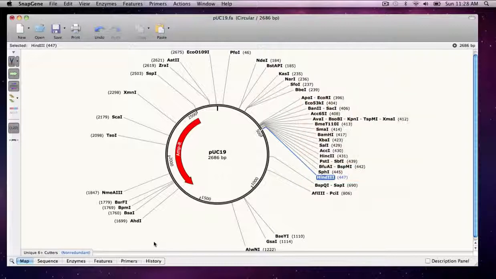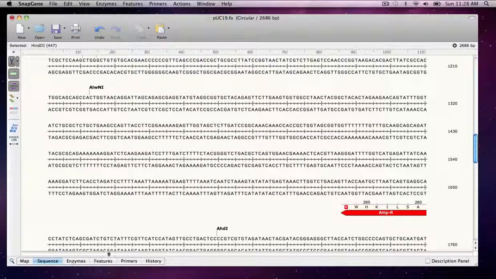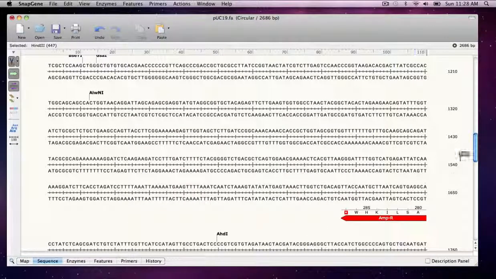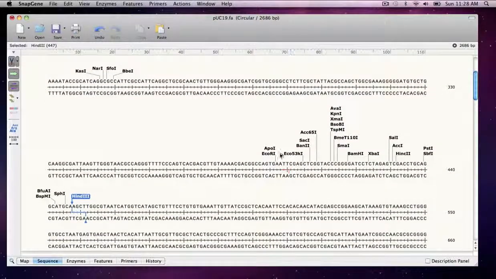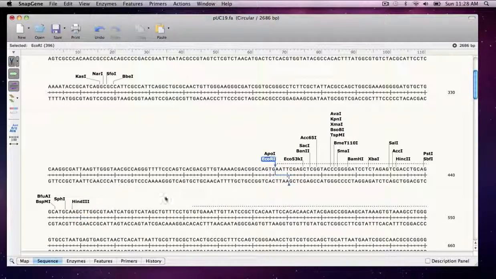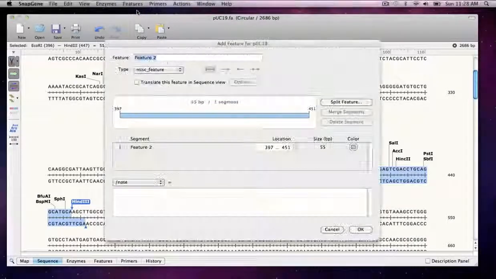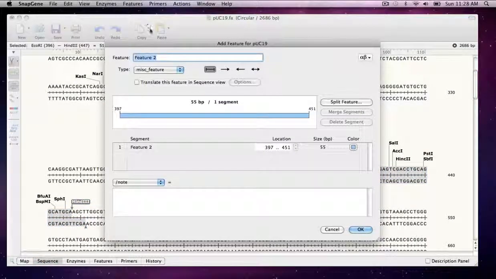For a closer look, I click on the Sequence tab at the bottom of the window. There are the EcoRI and HindIII sites. I can mouse over an enzyme name to see the recognition sequence. Now I'm going to click and drag to select between the EcoRI site and the HindIII site. Then I'll use the Add Feature command. This time I have a miscellaneous feature that's not translated, and I'll call it MCS. Now I have two features annotated.